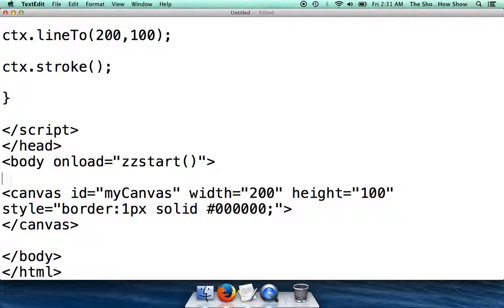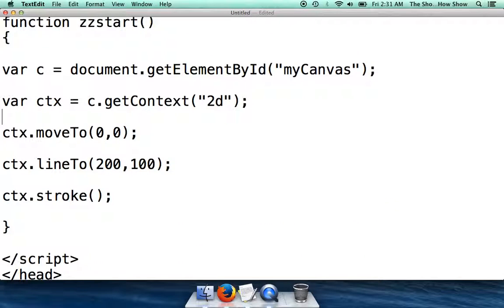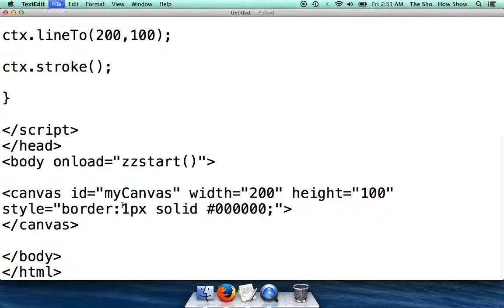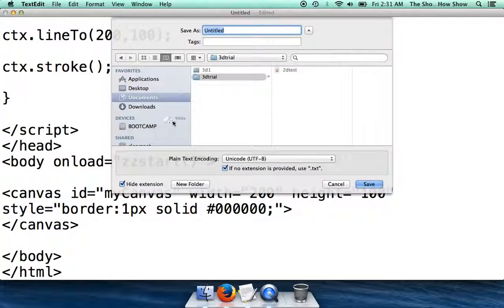So what does the onload thing do? The onload thing just says after everything's loaded, run whatever you put in the quotes. In this case, once the whole body loads, you can run easyStart, and function easyStart has all these commands in it. Let's just see if it works first, and then I'll explain some of the commands and what's going on. So here it already says 3D trial.